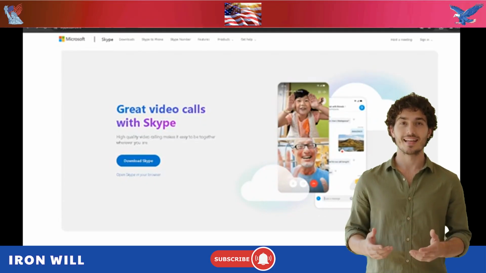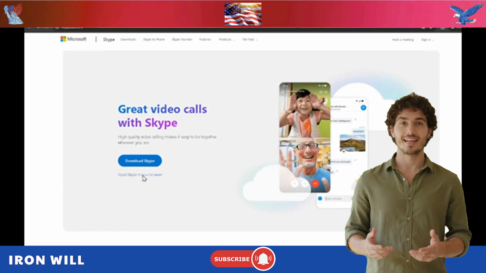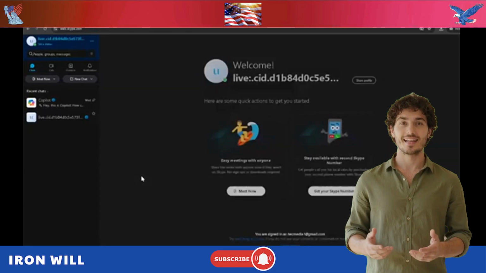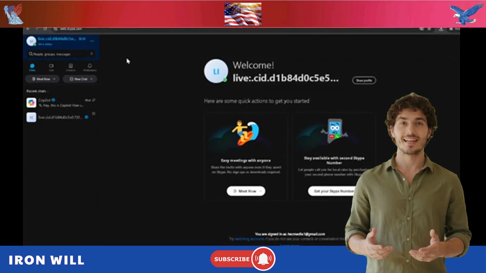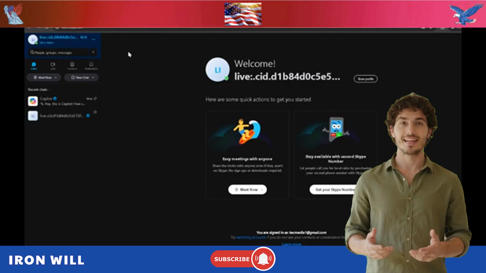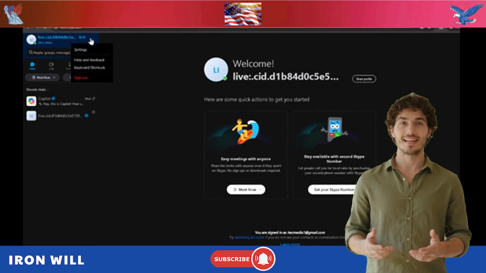Whether you're establishing a professional line or protecting your personal contact info, a Skype number is a great tool that's easy to set up. Begin by visiting the official Skype site and selecting the Open Skype in Browser option. You'll need to log into your account first, as having an active profile is required before making a purchase.